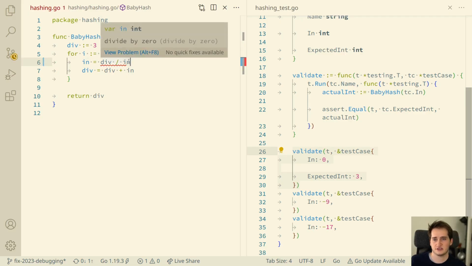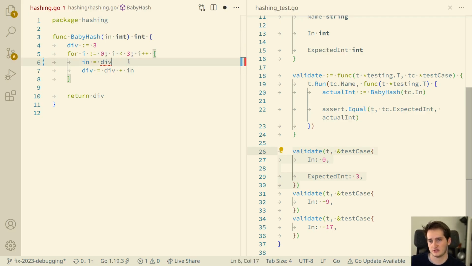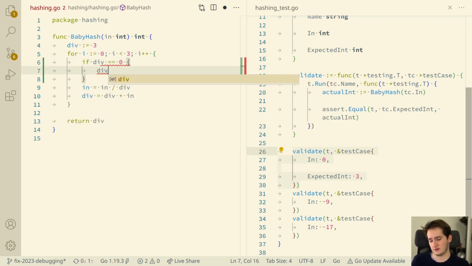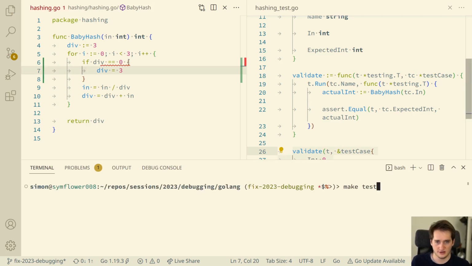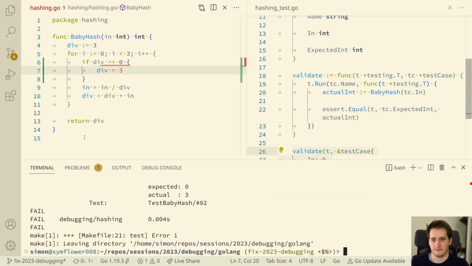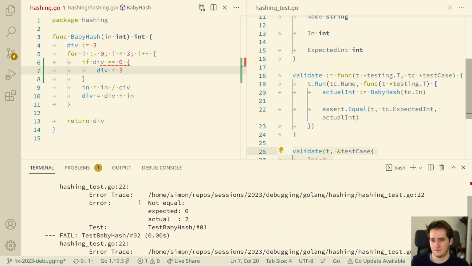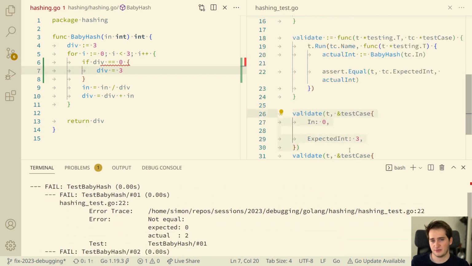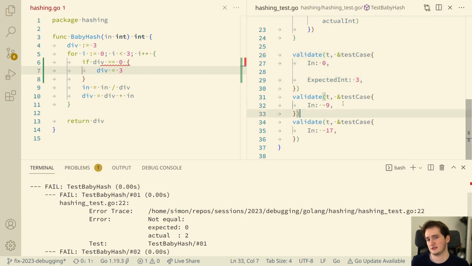So one potential fix would be to just revert this and just catch the case where the divisor is 0, and then just reset it to 3, its initial value. And then we see that the tests now don't crash. But since we don't have some expected values here, they also don't pass.